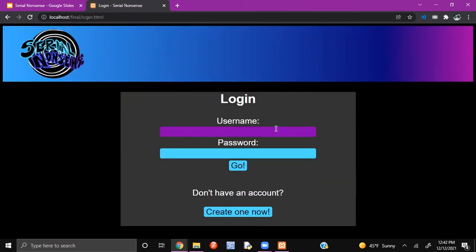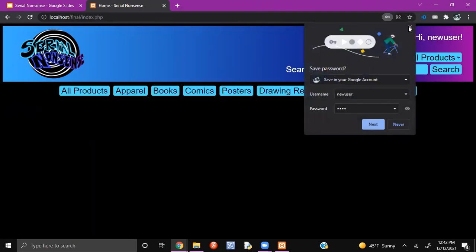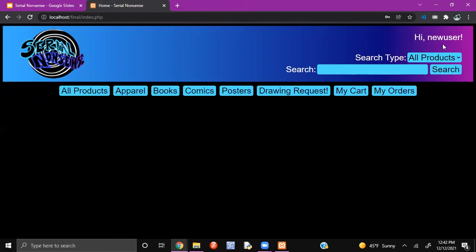So now we can log in with our new username. And our password was pies. So now we're logged in. And as you can see at the top here, it displays our username now instead of the login button.